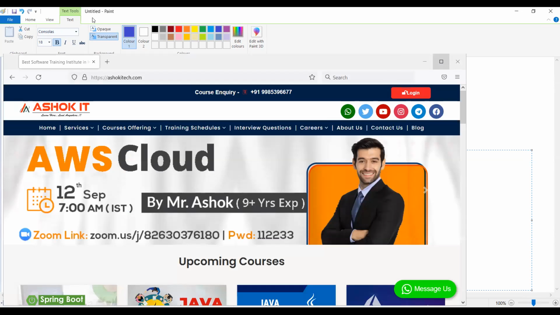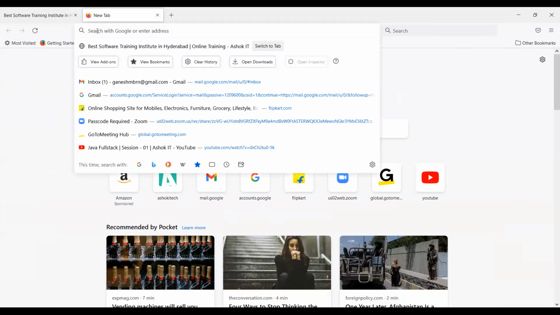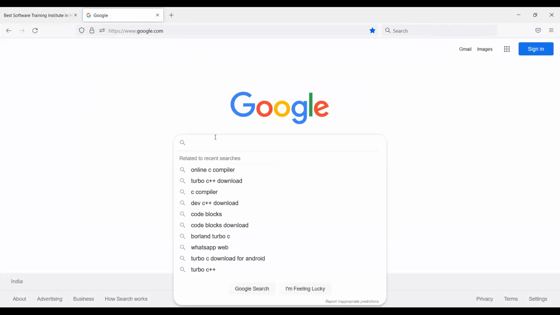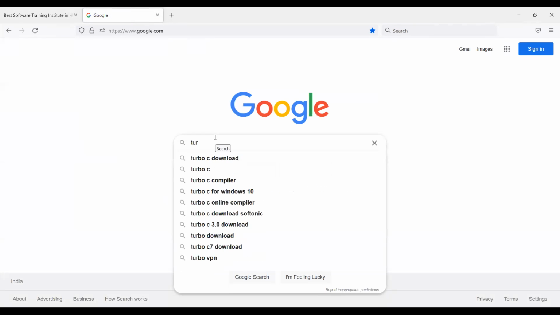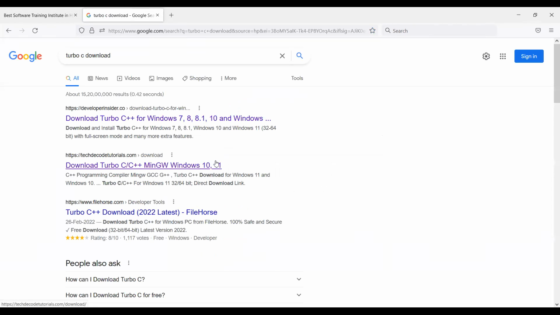Hope you are able to see the Firefox as well. Can you please confirm? Yes, sir. Okay, so see, guys, just get into Google and search for Turbo C download, where you will get a list of things to download Turbo C.